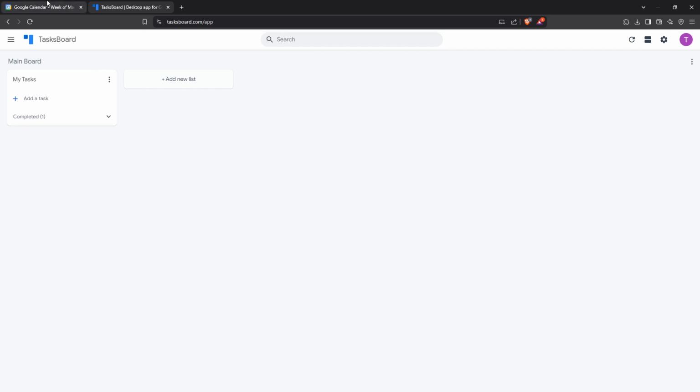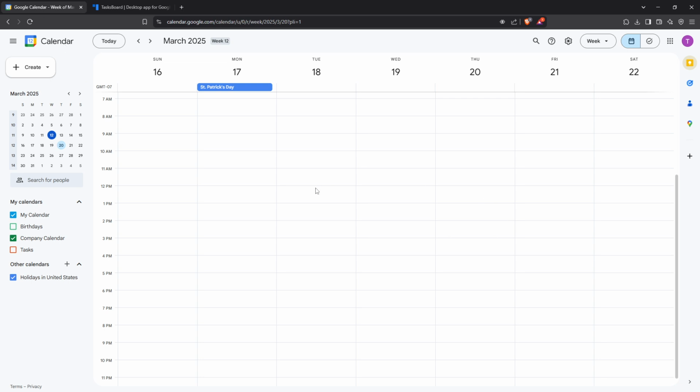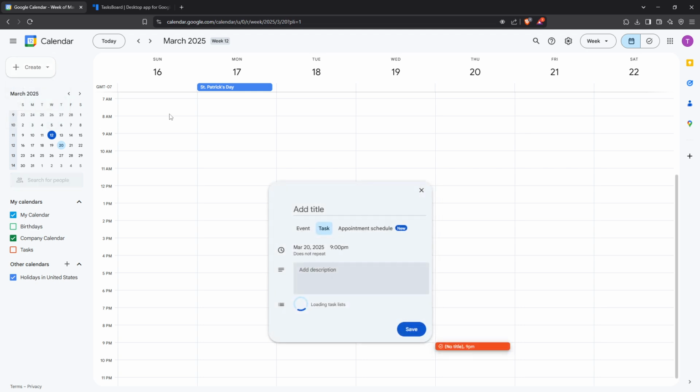Next, with your tasks now synced, go back to Google Calendar. You'll find this by navigating to calendar.google.com. Here, take a look at the top left corner of your screen and click on Create. A drop-down menu will appear, and from here you'll want to select Task. This action will open a window where you can start adding your task details.